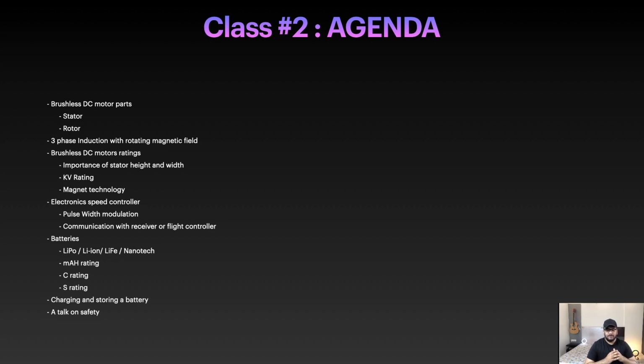Then we'll talk about the second part, that is the electronic speed controller: why it is required, what it does, and how to choose it, so what different ratings it has.